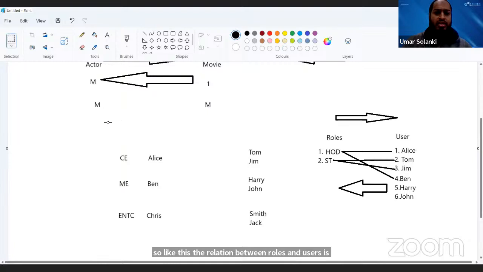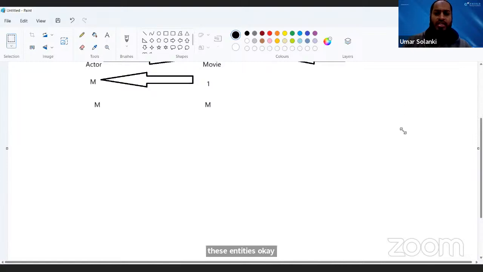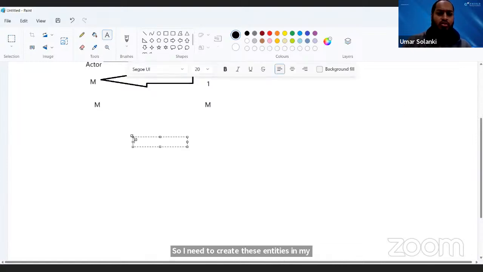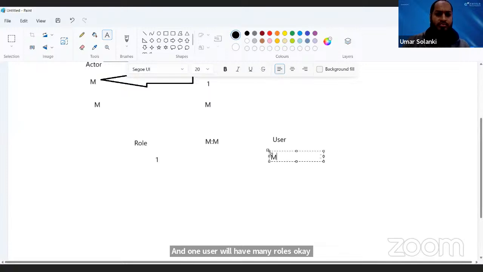So I need to create these entities in my application. One is role, second is users, and map them with many to many. So how do I do that? One role will have many users and one user will have many roles. Simple as that. So how to create this many to many in our application? Let's try to check that.